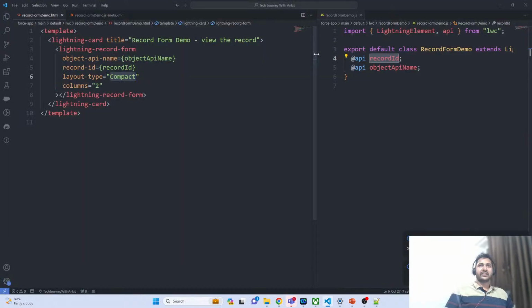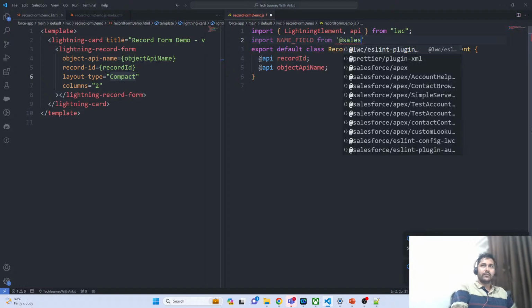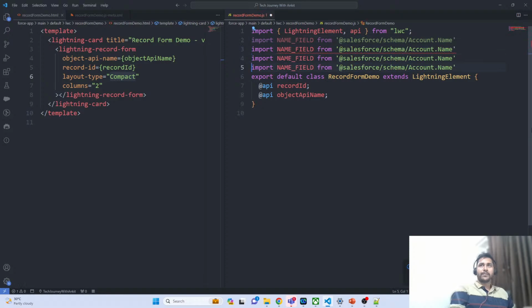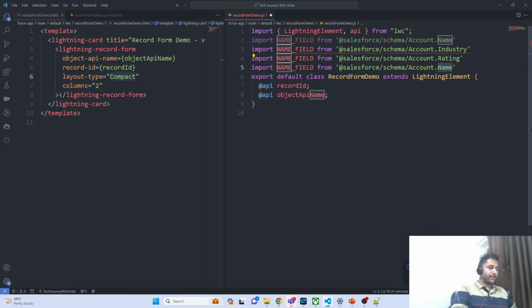This time, as I said, before we use any field, we should always import the fields. So I want to import a few fields. Let me import the name field from Salesforce schema account dot name. I want to show the name, the industry, the rating, and let's say the annual revenue. These are the 4 fields that I want to show here.